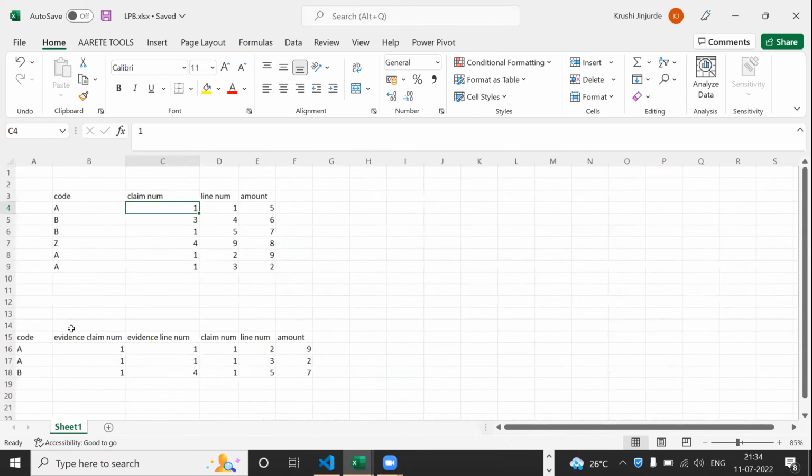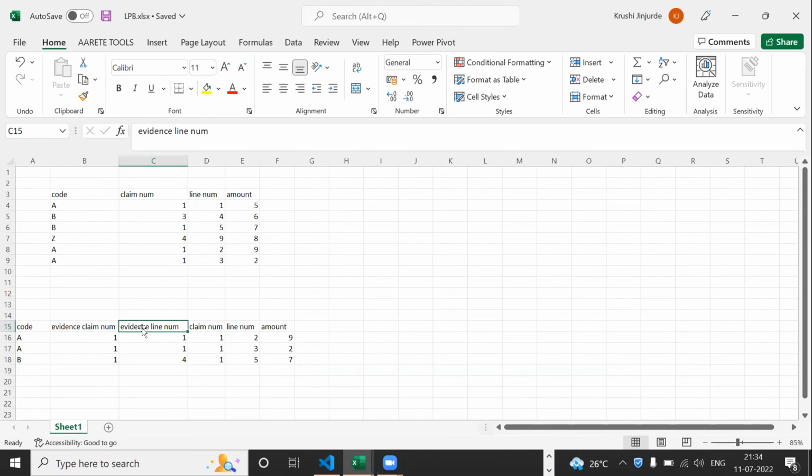So you can see here, evidence claim number and claim line number with respect to this. For the second and this third, the evidence claim number and claim line number will be the same. And for this one, the claim number and claim line number will be its own, like this. The opportunity amount will be this. I'm just a little confused while applying it in the flow.